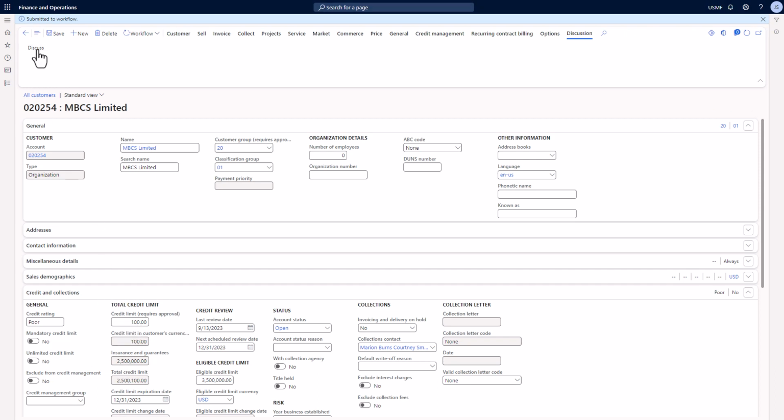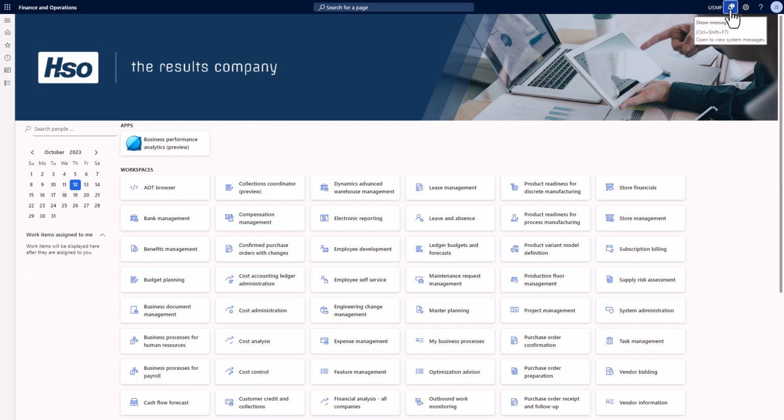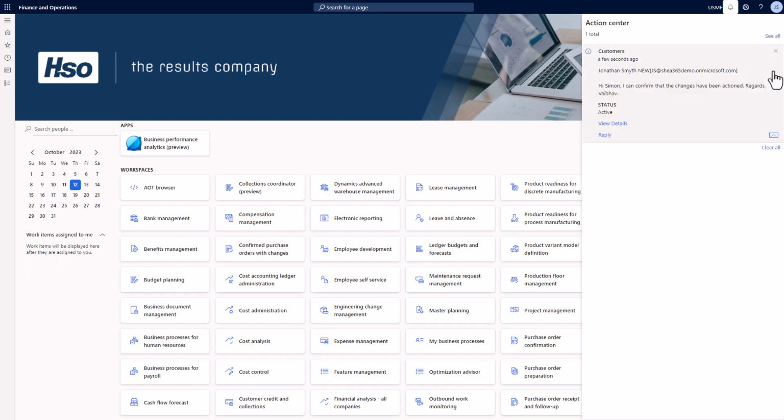So Vibal returns into the Discuss area, and he sends the message through to Simon, and we can see the message that is sent back. Again Simon is working within Dynamics 365. He receives a notification, and then we can see that Vibal has sent that message confirming that the changes have been actioned.